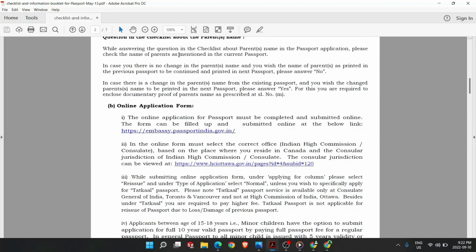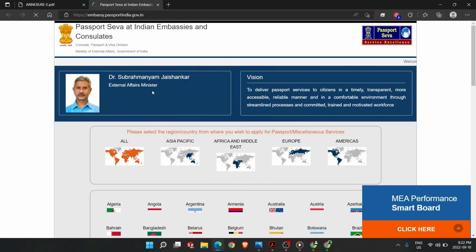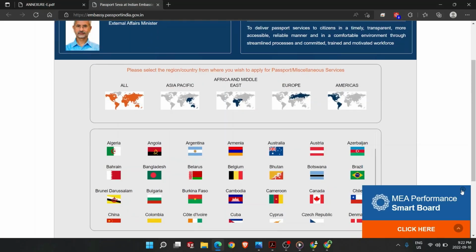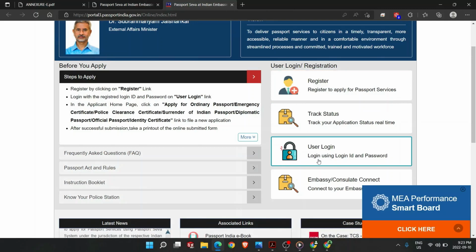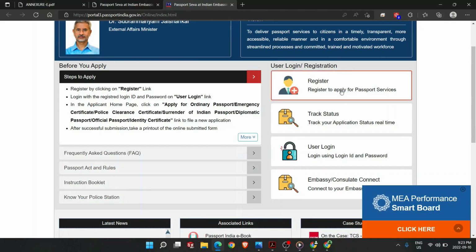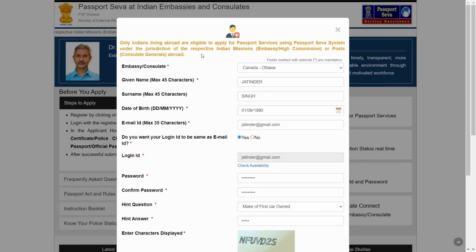So let's click on this link. This will take you to the Indian website, as you see here. Select Canada. Under Canada, you see there's an option here, register or login. If you already have a login account, you can simply log in with your ID and password and go ahead. If you don't have one, you need to register here. On this page, we need to fill out all the information to register.